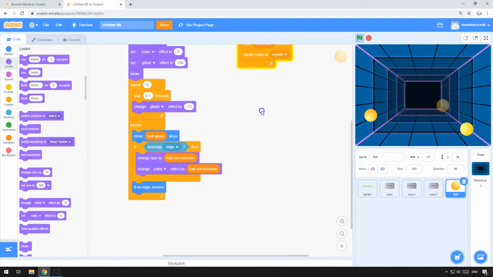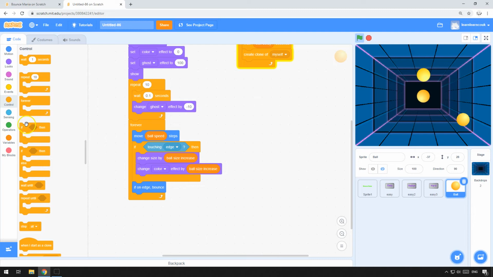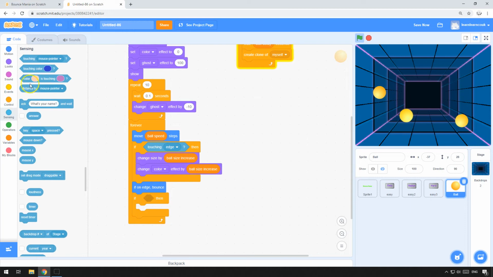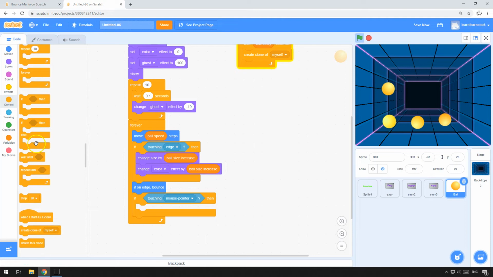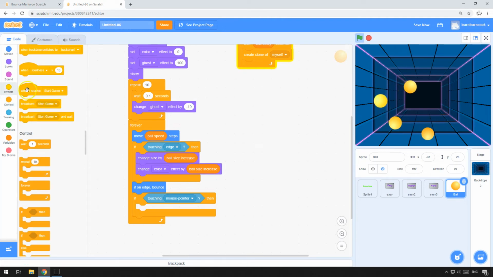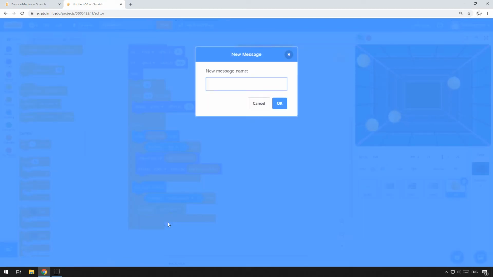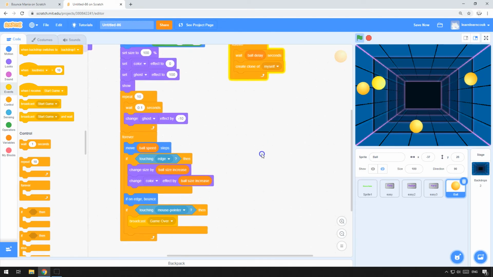Good. So now we're going to set it so that when the mouse touches the ball, it's game over. And that's nice and easy to do. All we need to say is, if we are touching the mouse pointer, then we broadcast game over, and then we do something to all of the scripts. So here we go: broadcast, new message, game over. Good. So what's going to happen at game over?